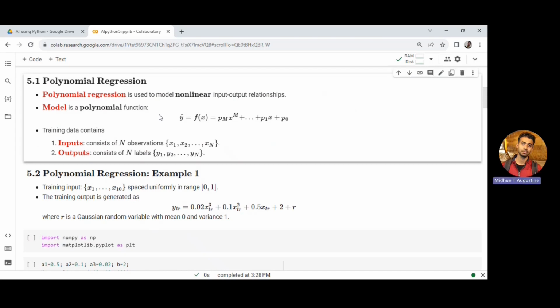In polynomial regression, we fit the input-output data with a polynomial function which can be represented as in this equation, where x is the input variable and y hat is the predicted output, and f is the model, which is in the form of a polynomial function as shown here. Here p0, p1, pm are the coefficients of the polynomial, which act as the free parameters in the model. And capital M can be considered as the order of the polynomial.